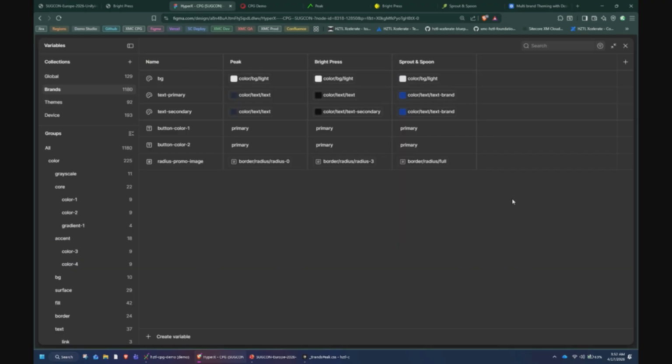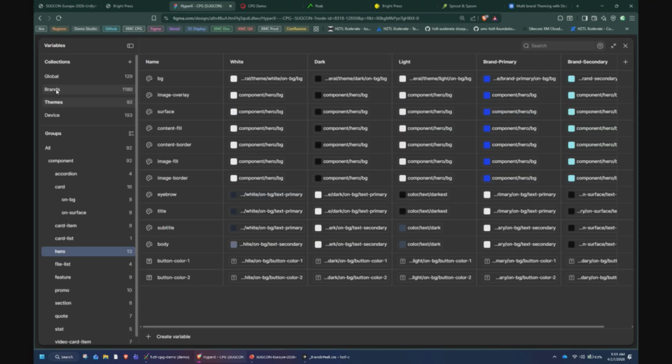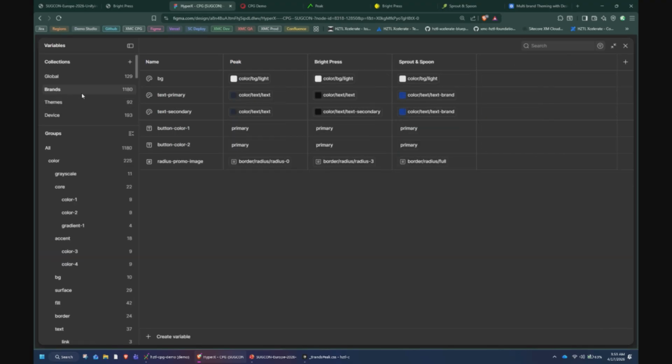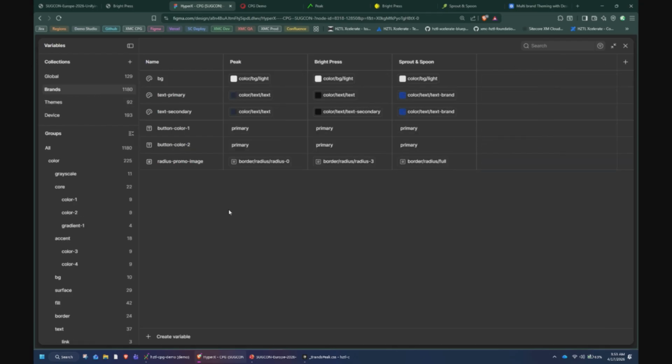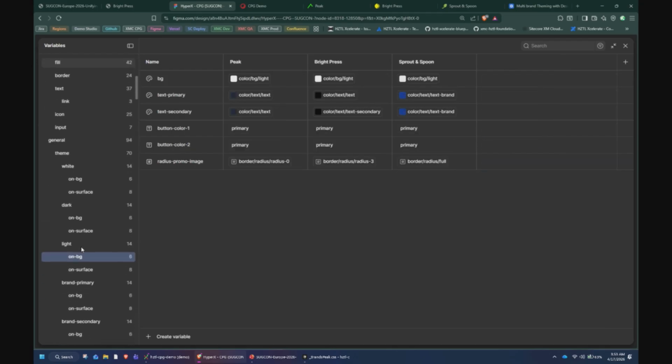I'll maximize this so you can see we have lots of different variables. We have a brand collection that has each of our brands, and then we also have a theme collection. So there's an entire system, and this is one of the really cool things that our design team has been able to put together, and we've worked closely with them to be able to leverage this.